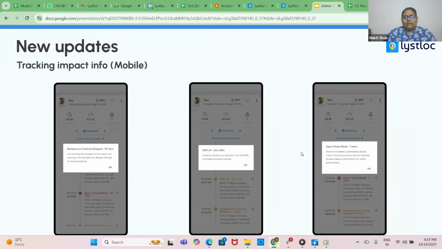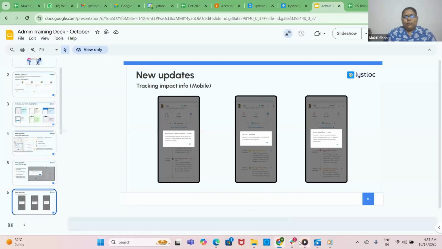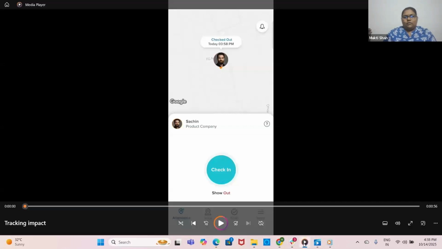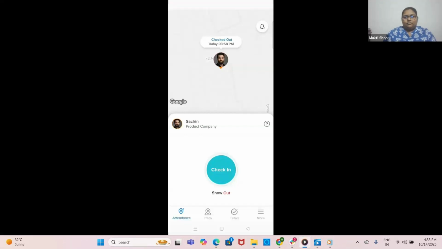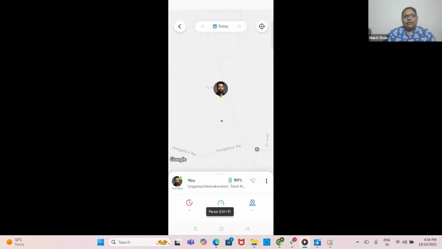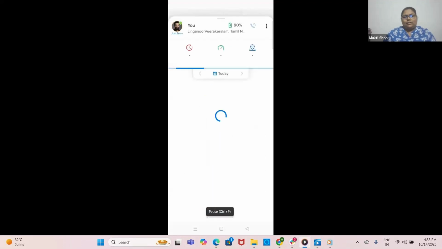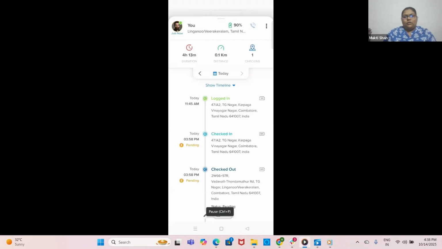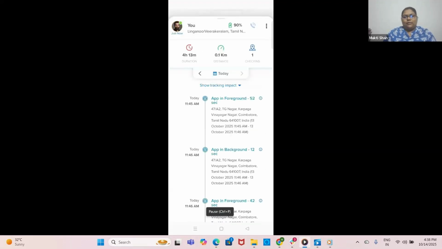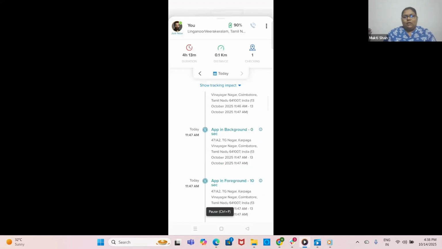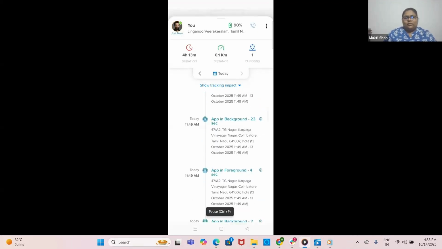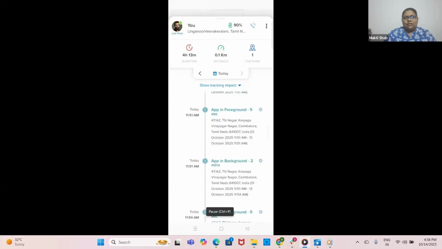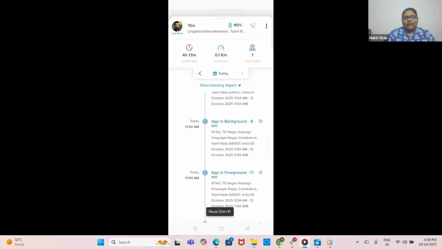With the next slide, we can see the tracking impact information. We can also see this in a mobile video. As you can see here, when the user is doing a check-in and attendance, there is a track option next to the attendance. They need to select track and click on show timeline and tracking impact. Once they click on tracking impact, you can see the details.